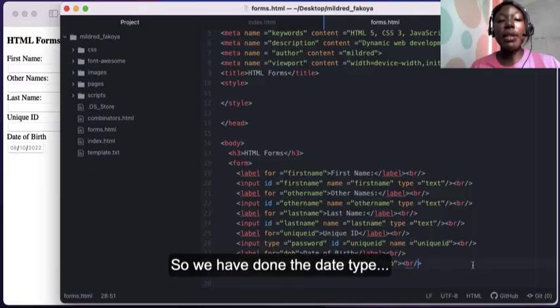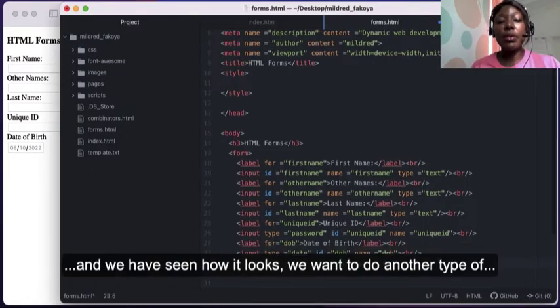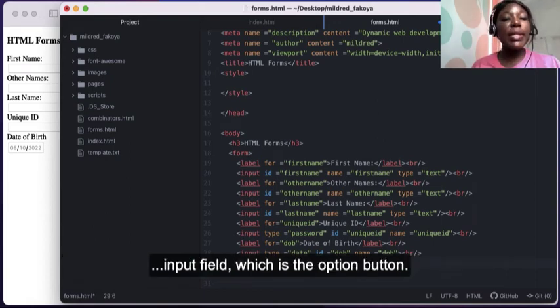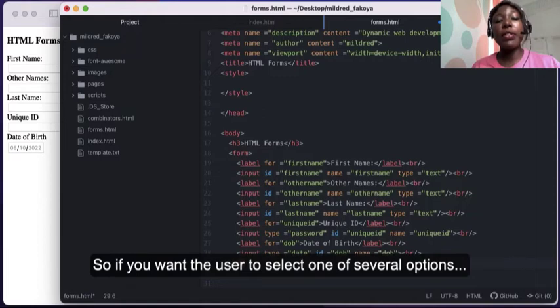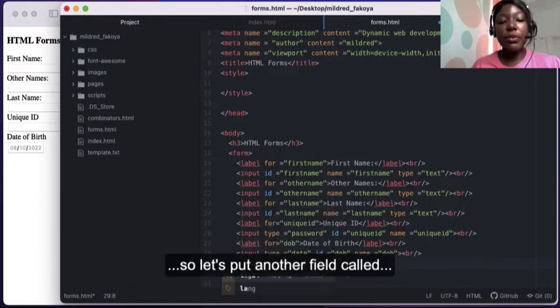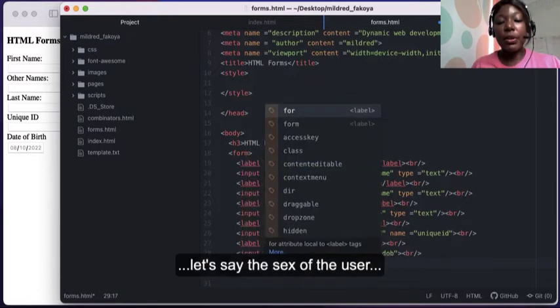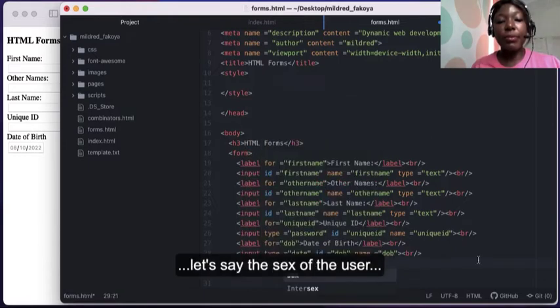So we have done the date type and we've seen how it looks. We want to do another type of input field, which is the option button. So we want the user to select one of several options. So let's put another field called, let's say, the sex of the user.